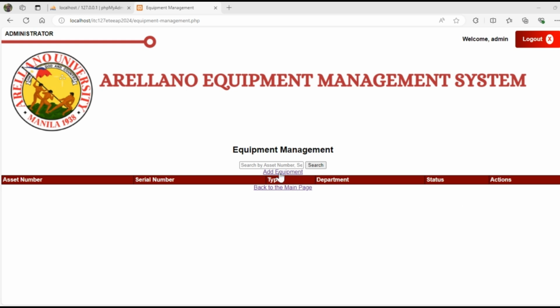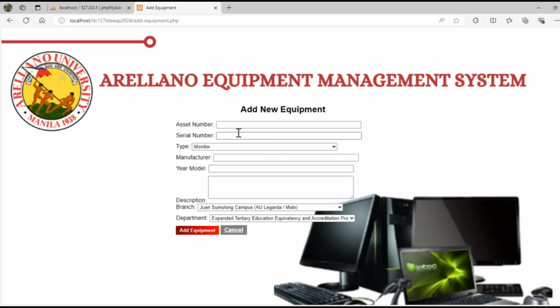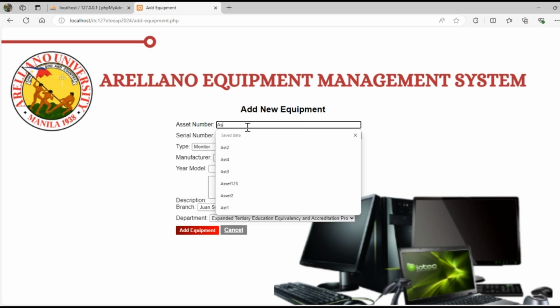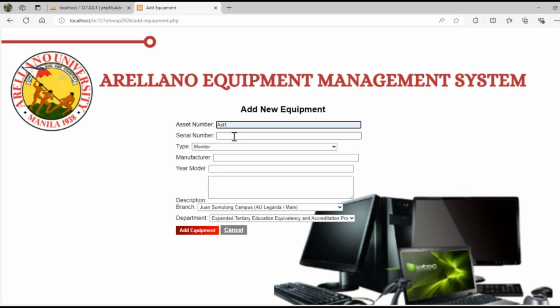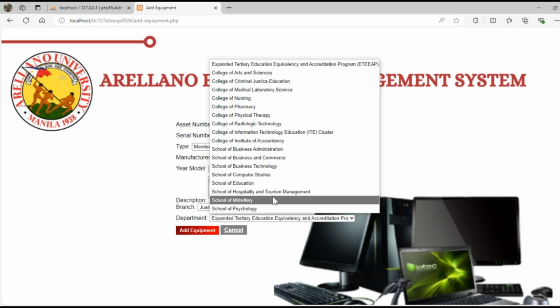So we have the add button for us to add an equipment. So we will be using it now. Just click the add button. For the asset number, we will use asset number 1. And then the serial number could be unique. The type is monitor. Let's use HP, and for the year model, let's use 2023, and just put the color or any description for that. We can use anything here.